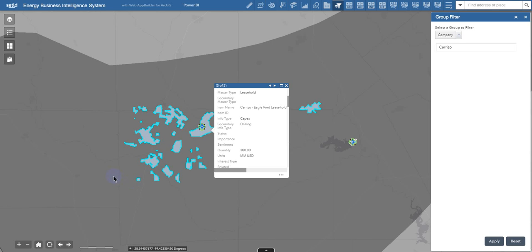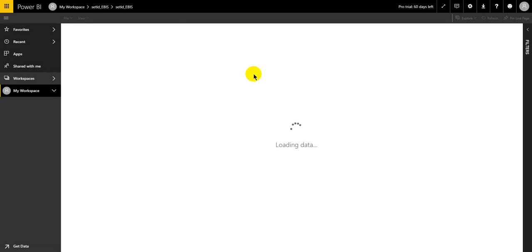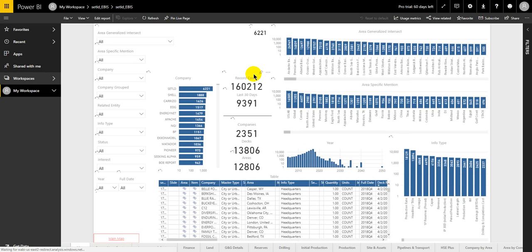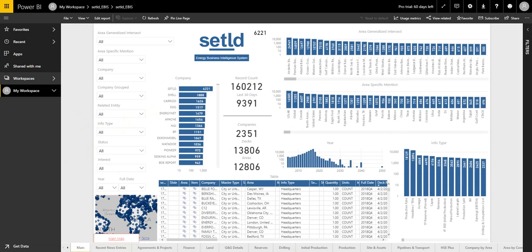In addition to the map, EBIS offers a Power BI template to help us get to know our basins, plays, the companies operating therein, basically offering better insight into what we call massive market intelligence. So as you can see, we have a main tab here. In the 2 years we've been running this product, we've ramped up quite a bit. We've iterated and improved the product.